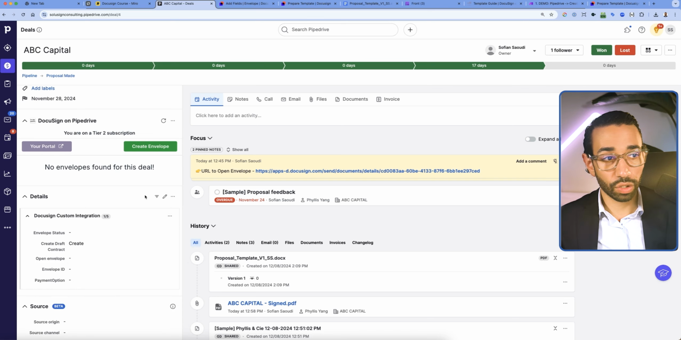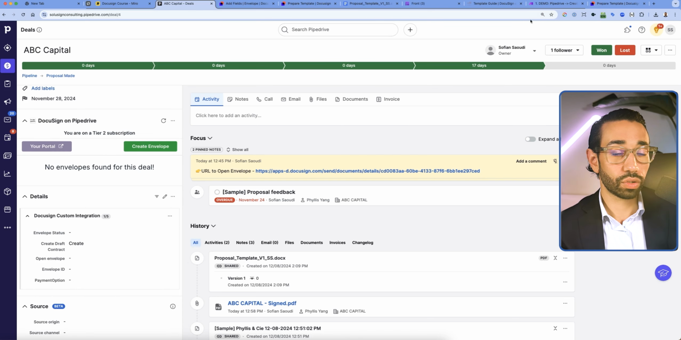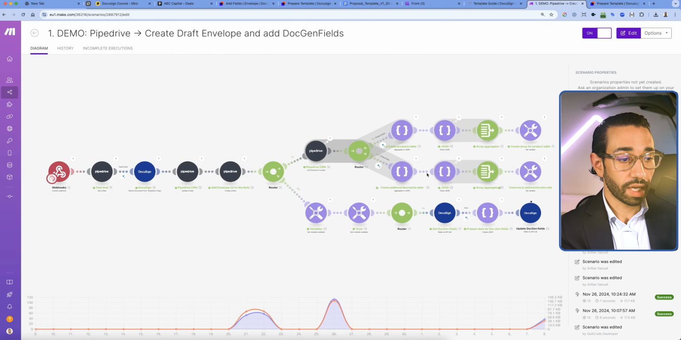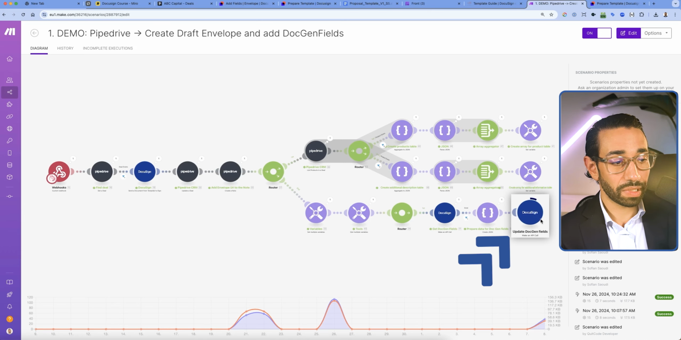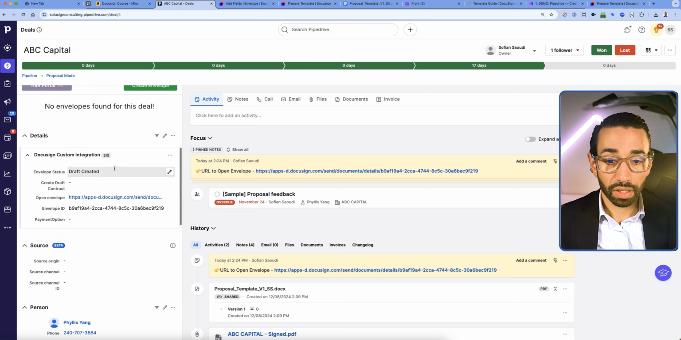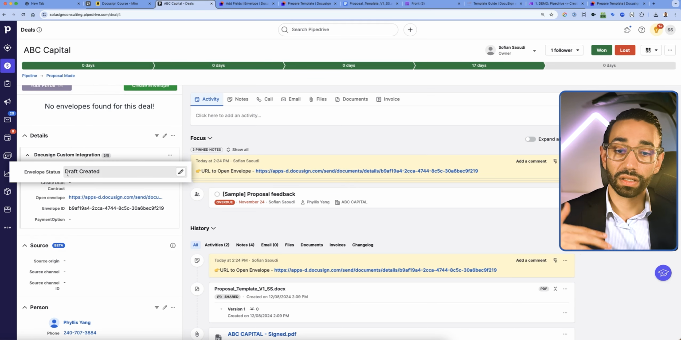What this is going to do, it's going to send a signal to our integration platform, which is make.com. And as you can see, the steps as I'm talking are being performed. And now the document is being generated at this time. So now if I go here, my envelope status now says draft created.